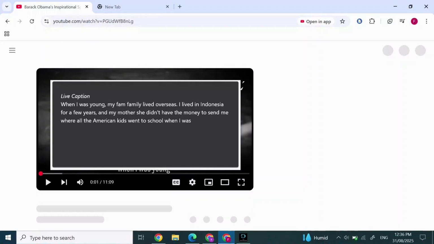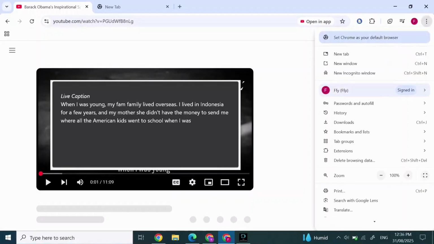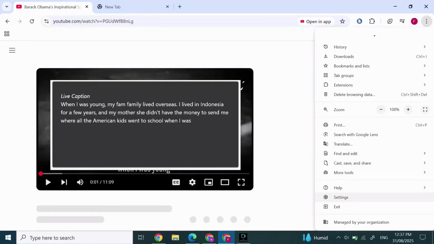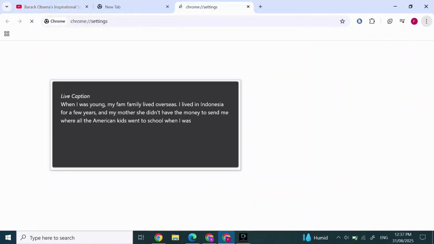First, open YouTube. As you can see, live caption is turned on. Now to turn it off, click on the three dots at the top right corner of your screen. After you click on the three dots, click on Settings by scrolling down.